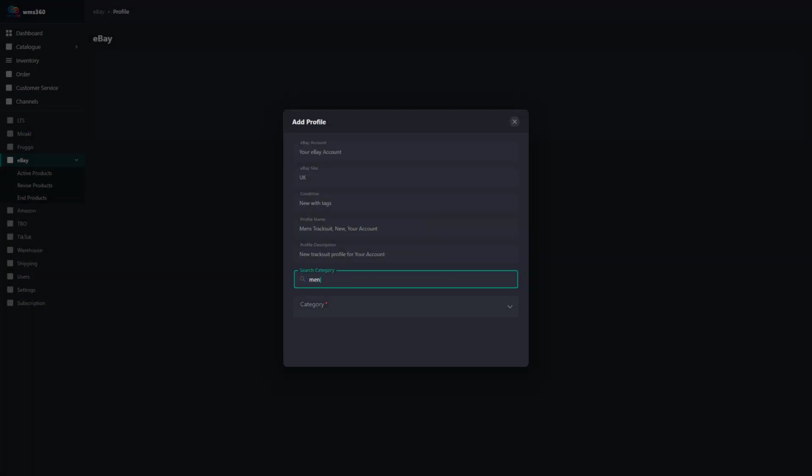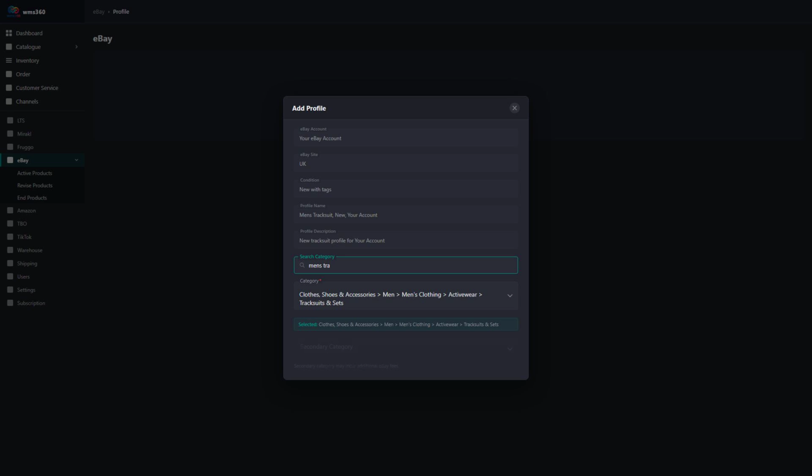Now search for an eBay category. Start typing, for example men's tracksuit, and results will appear showing the full category path. Select the best match. You can also add an optional secondary category, but note this may incur additional eBay fees.